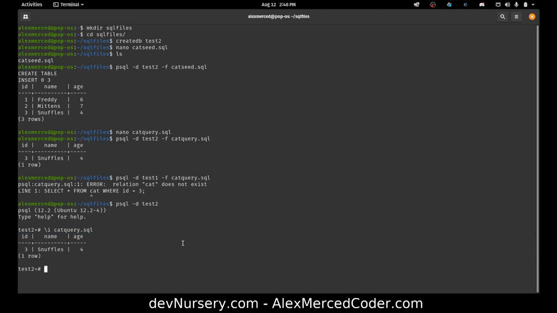So you can create files so that you don't have to constantly remember what commands you did. You can create different files to set up the table, to create and seed the table, other ones to do standard queries, and you just call the files you need as you need them.